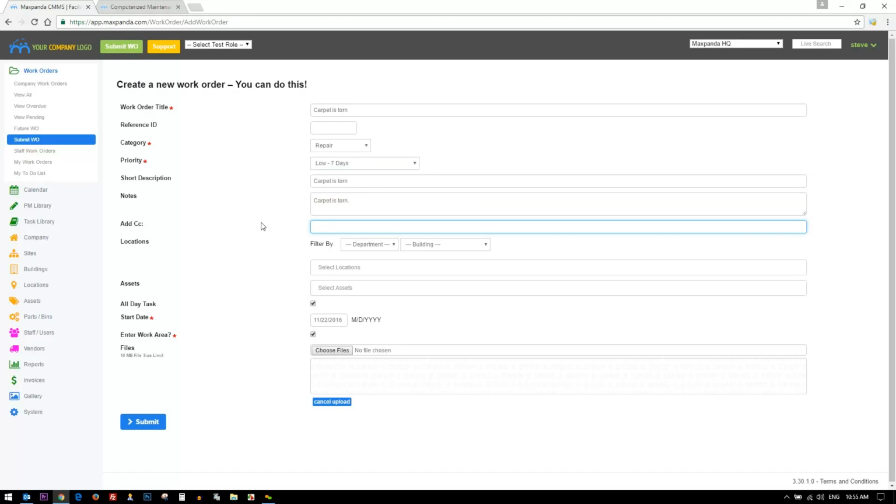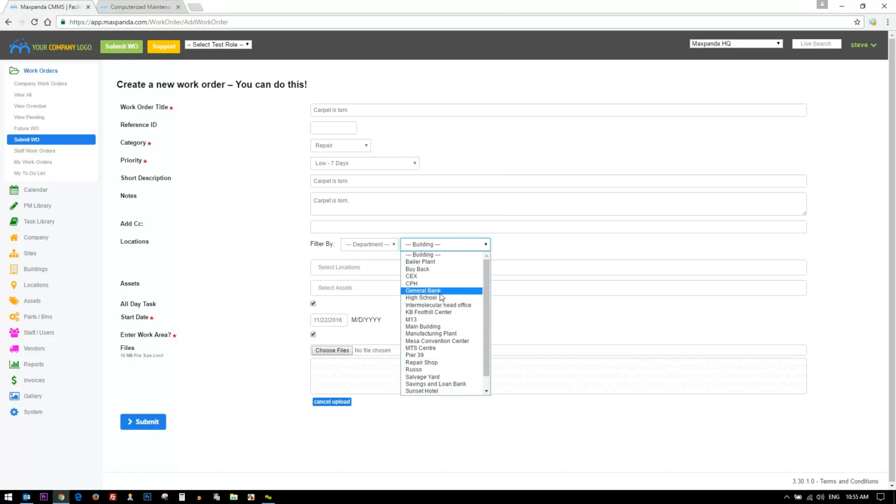Add CC, the sergeant can actually copy Steve on this work order. He'll just get a small brief email with the work request. So we do have external. This person does not have to have an account with Maxpanda. Department, you can break up your buildings by department or filter by all the buildings.